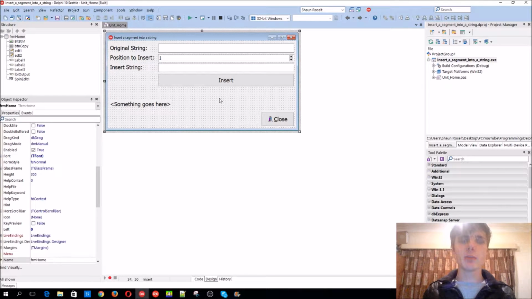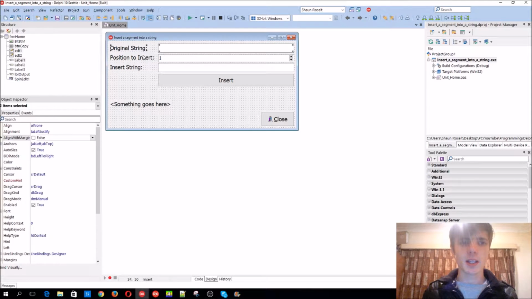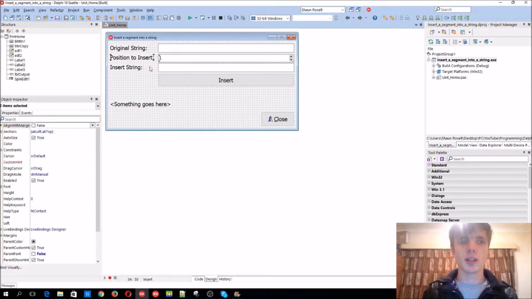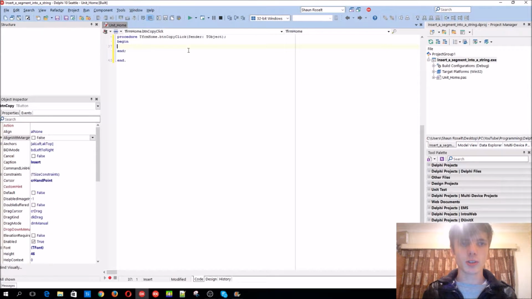In this video, we're going to be learning how to use the insert procedure in Delphi. So I've already created the GUI for us, and basically the insert procedure takes an original string and then inserts a different string at a certain position. So yes, let's start coding.